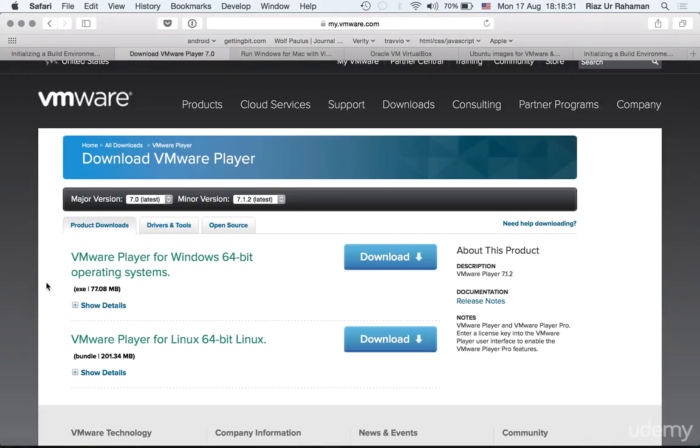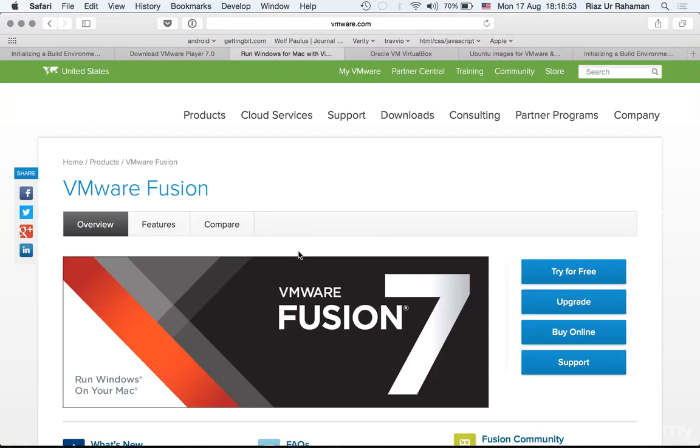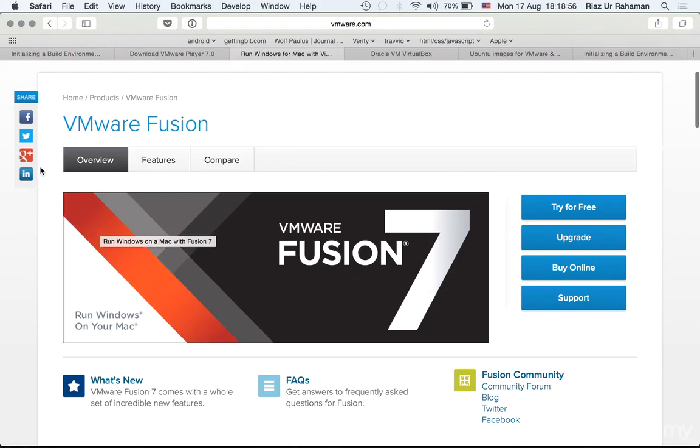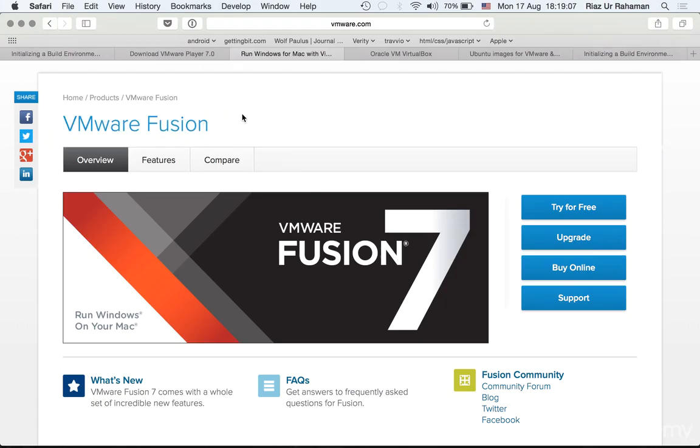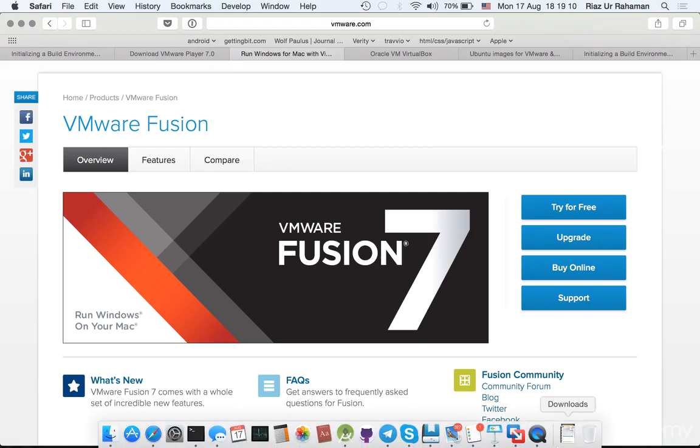There are two versions of the software. One is VMware Player for Windows, which is a free version; you can just download it for free and use it for opening any existing virtual machine images. For Mac, you don't have a free version of VMware Player. You have to purchase VMware Fusion. I've been using VMware Fusion for a couple of years. I recommend purchasing it. It's pretty good, worth the money, and quite stable.